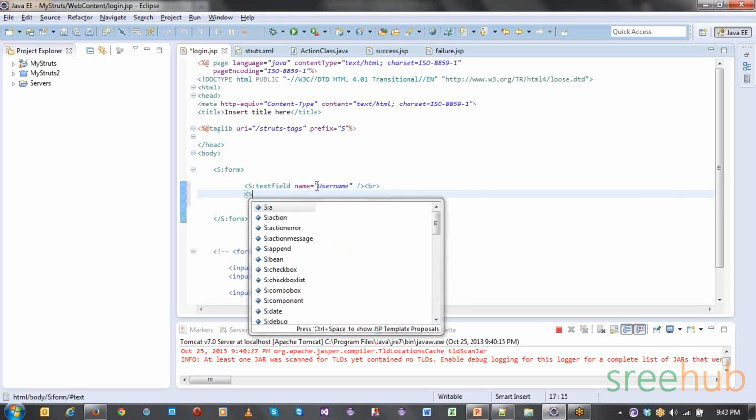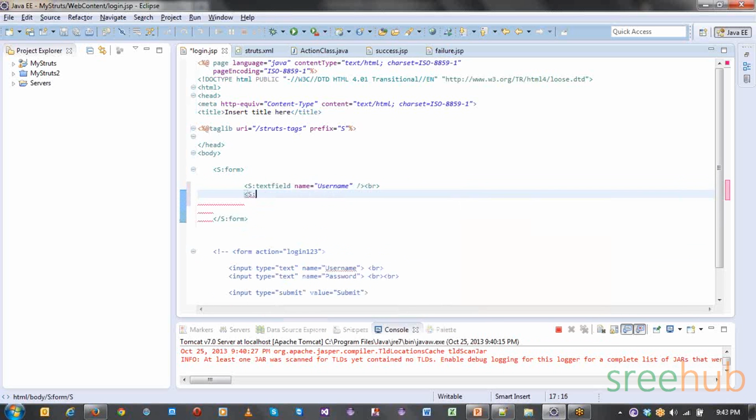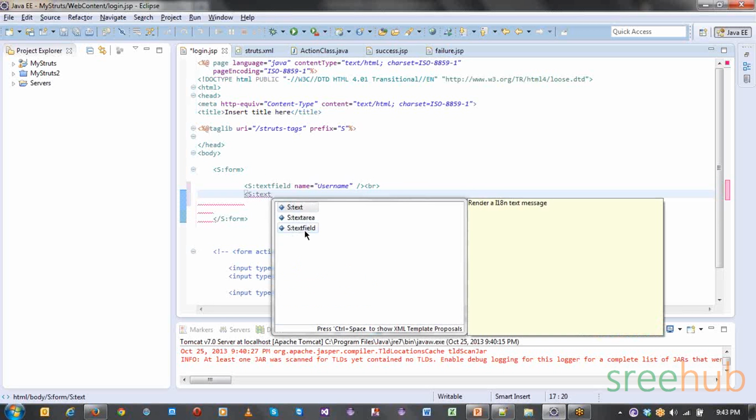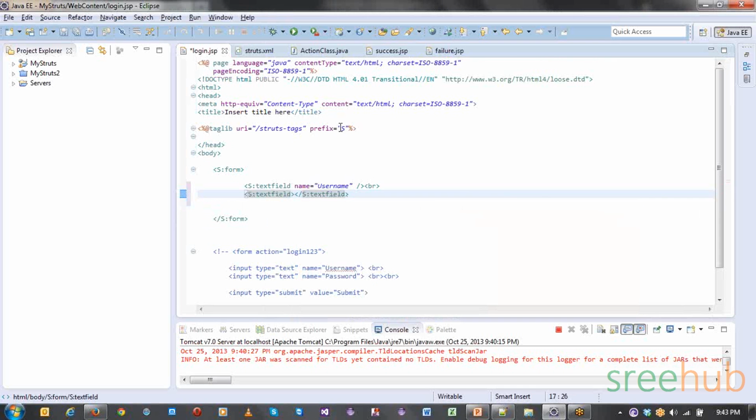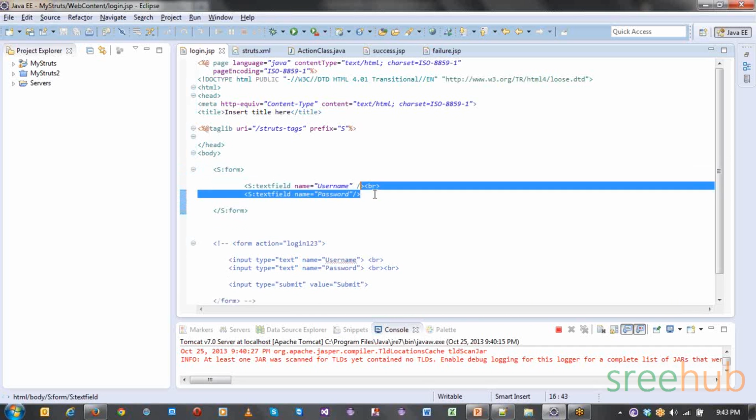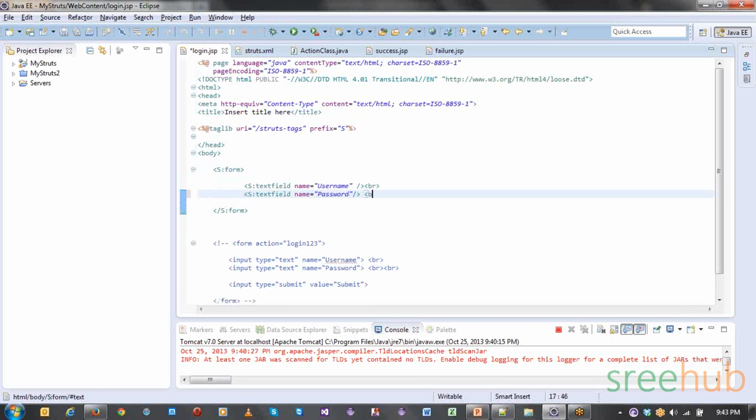Now I want to use one more text field. Now prefix you have to use s because we gave the name as s, colon, and the tag name. Now this will actually give you the complete struts tag. Right? Now here you have to mention a name. Let me give password here because I want to map this for a password. Now this is a form tag, I mean, and I have two different text fields defined for username and password.